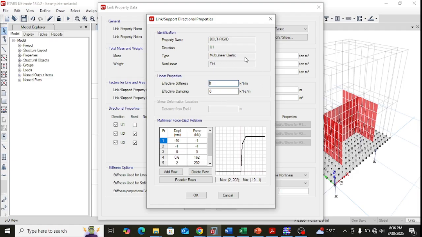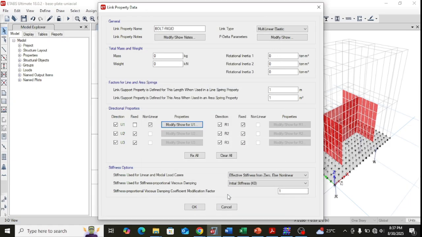You can see that it's a multilinear elastic, and this is the standard table, as you are aware, that is available to us for defining the multilinear force displacement relation. Here, for example, corresponding to 0, 0, we have one point. Another point is the yield, that is 162 kilonewton, and the associated displacement is 0.6 mm, and corresponding to the ultimate, we have a load of 202 kilonewton, and the associated deformation is 2 mm. This is how we characterize the anchor bolt behavior in ETABS.